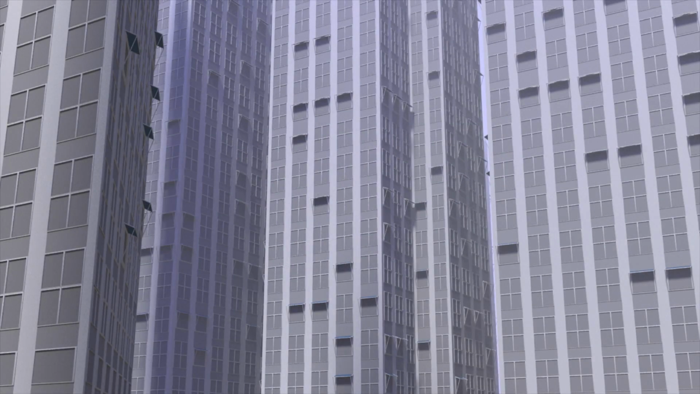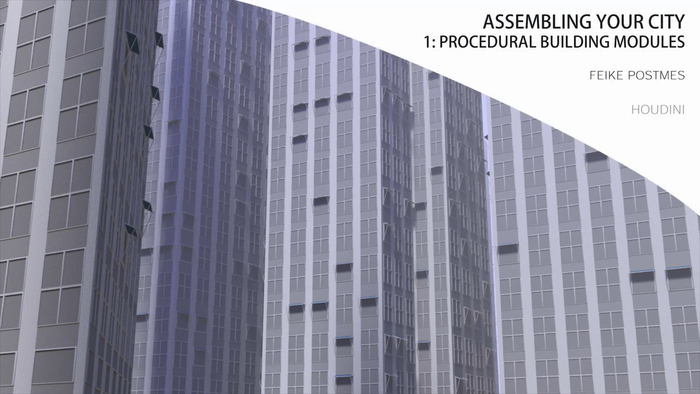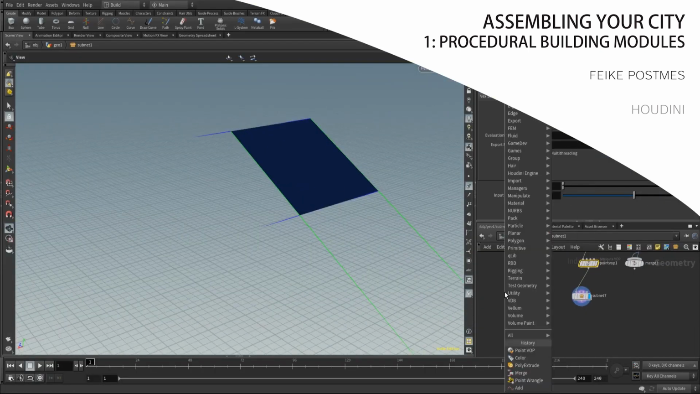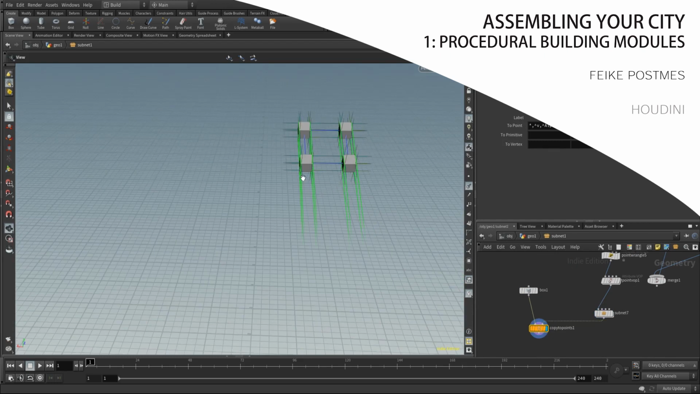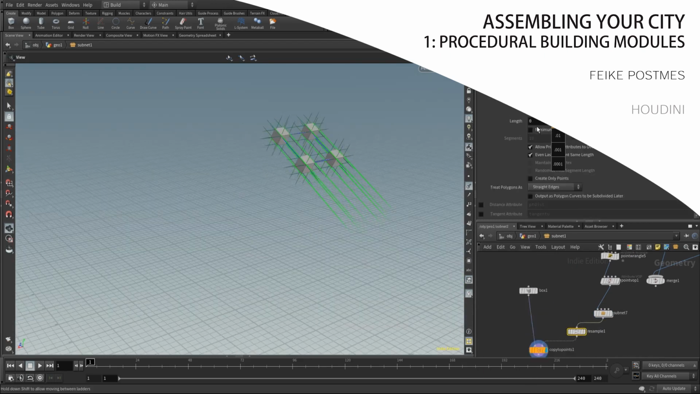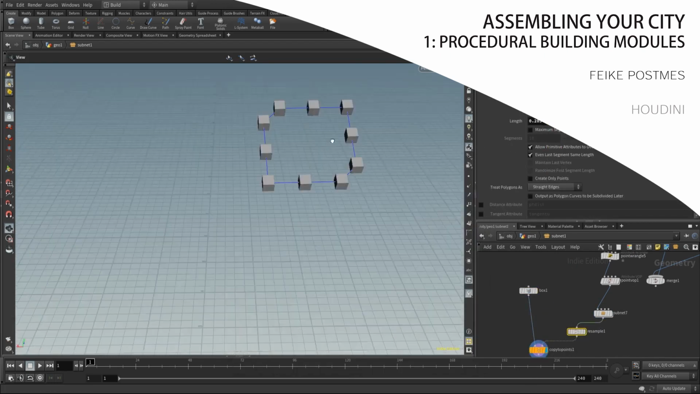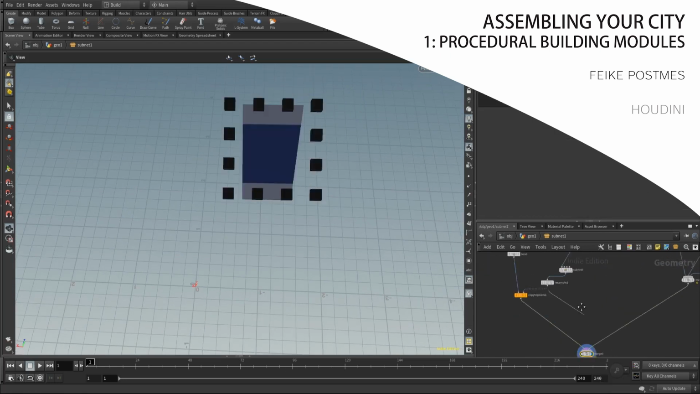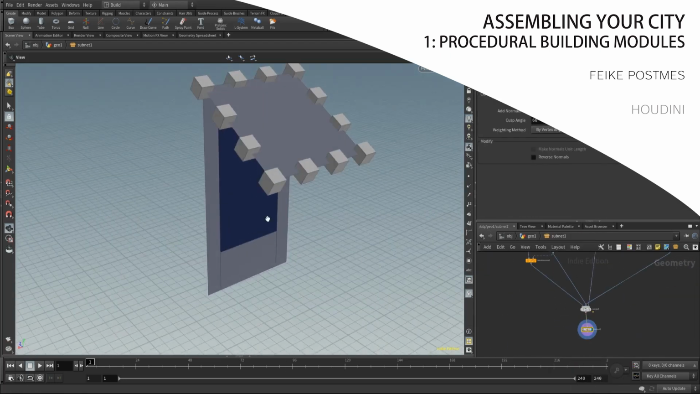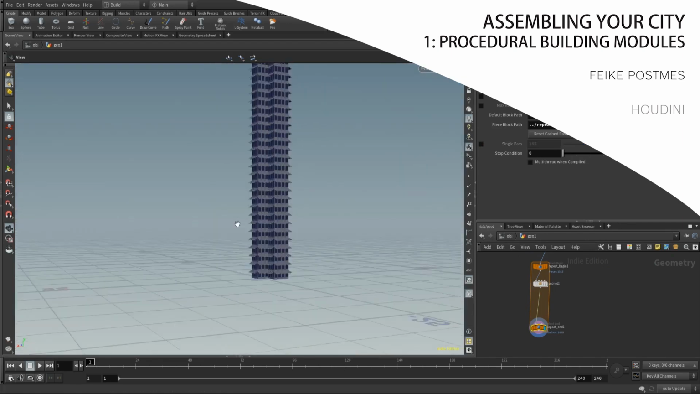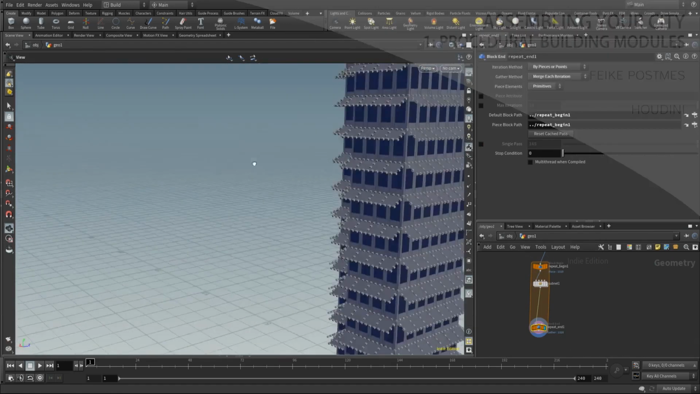Hey guys, I'm excited to bring you this new series, Assembling Your City. In this tutorial we're going to be talking about modules, so certain smaller parts of the buildings. And in the upcoming tutorials we'll go over how to generate the shape of your building and how to think about this project and the hierarchy. So without further ado, let's dive into Photoshop.